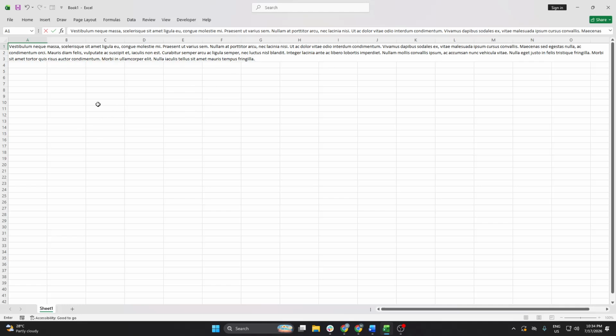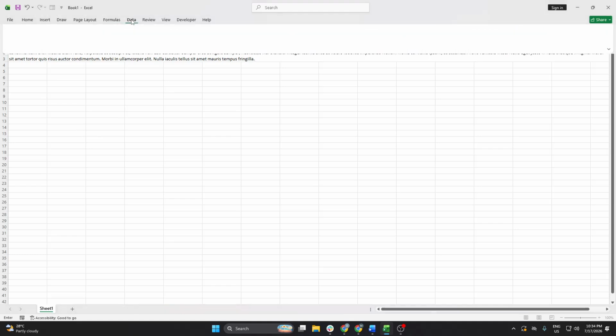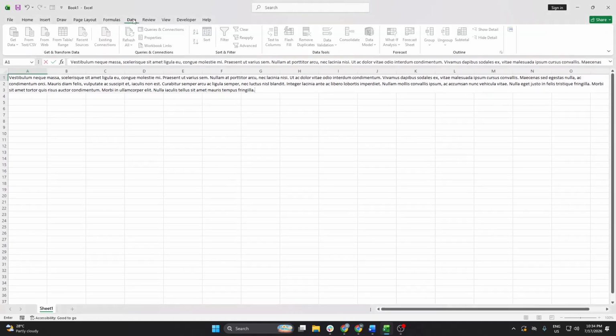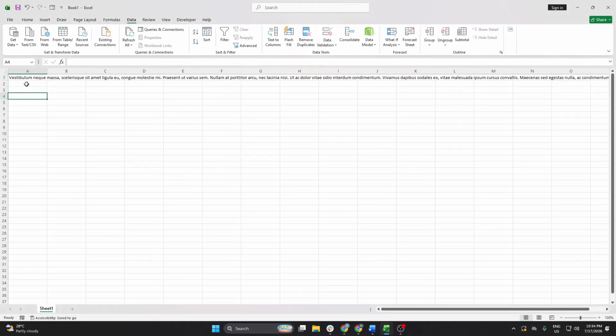After pasting, look at the top ribbon in Excel. Click the Data tab. The Data tab contains tools for working with imported and formatted text, including the Text to Columns wizard we will use. Take a moment to confirm you are on the correct tab, since the button you need is located under Data Tools. Within the Data tab, find the Data Tools group and click the Text to Columns button.